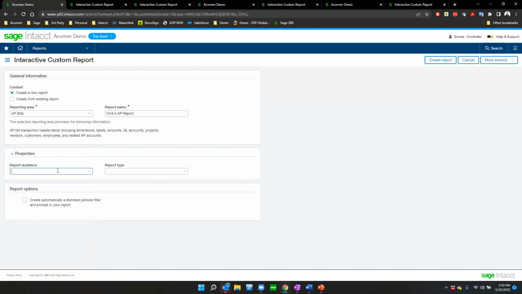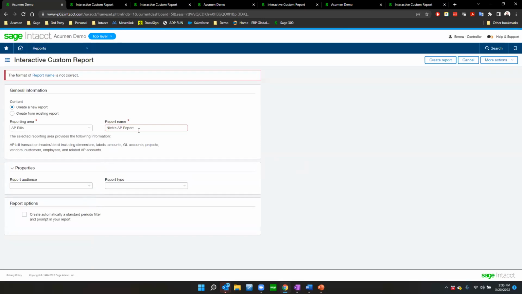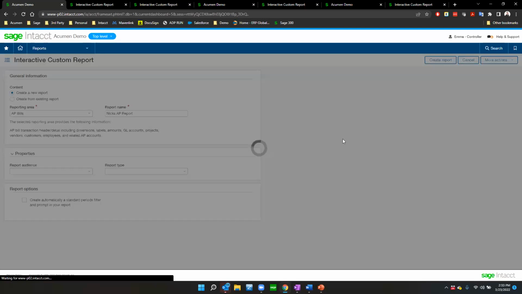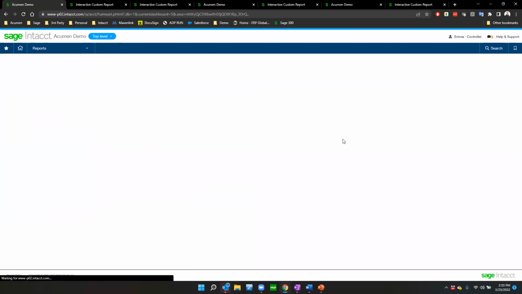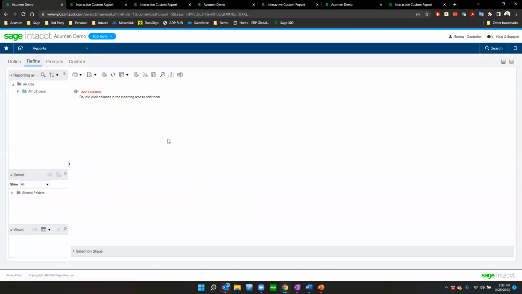Just like in the financial reporter and the custom reporter, I can set up a report audience and a report type to help me with security and visibility and who has access to this. But I'll say create report. Oops, sorry, it doesn't like the apostrophe. We'll create the report. And this is all I did for the AP bill demo so far. And I just took us there without putting the name in it.